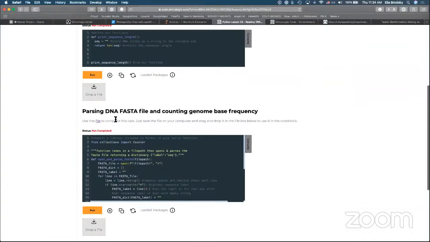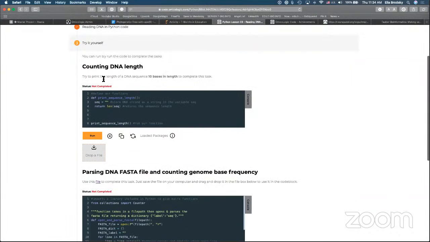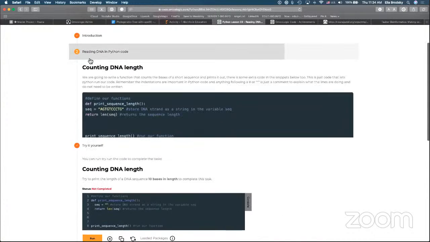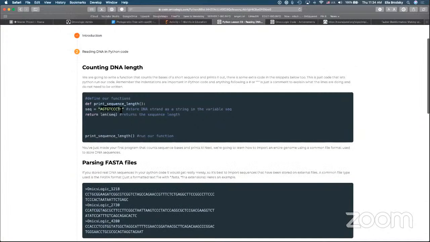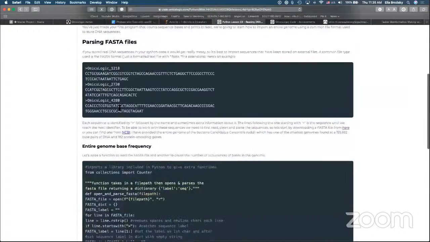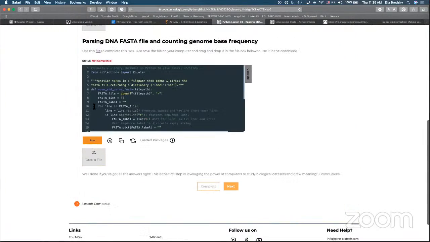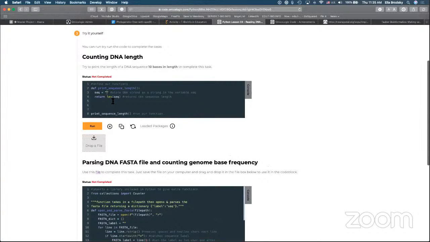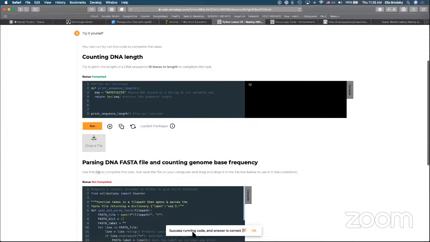So then you can see how here we have a simple code to analyze a certain sequence. For example, try to print the length of a DNA sequence 10 bases in length to complete this task. Following the instructions right here, if I have a sequence, I can measure how long that sequence is, right? So here, if I have my first piece of code, I can paste it right here and let's try to run it. And I have success running code, and the answer is correct.